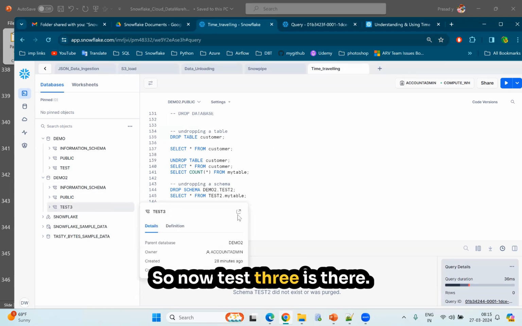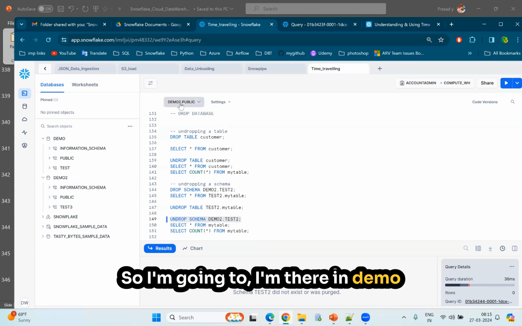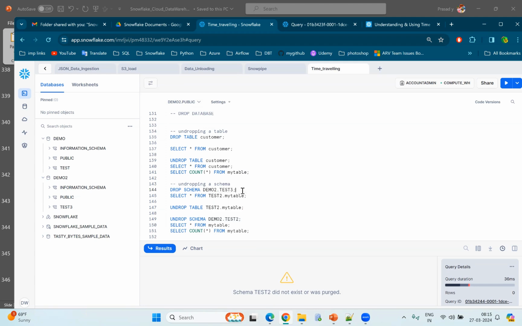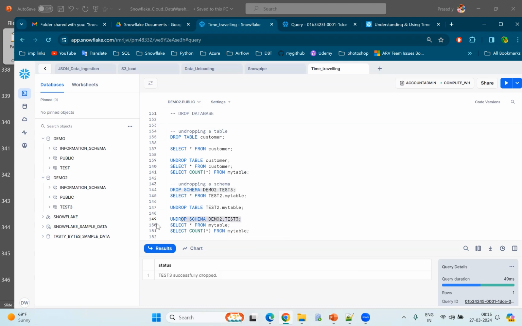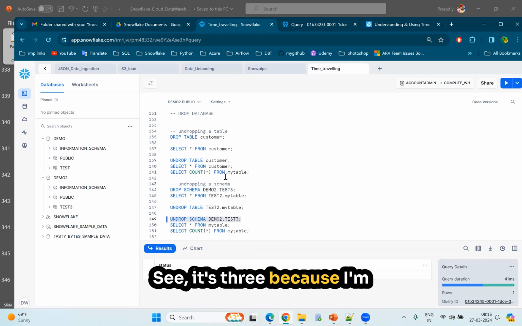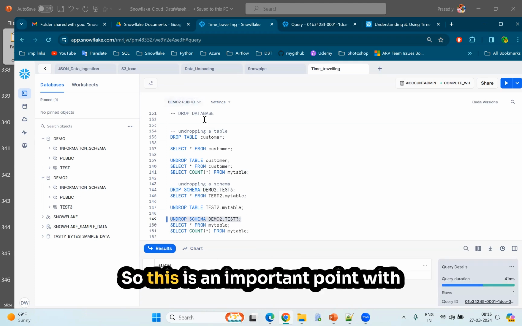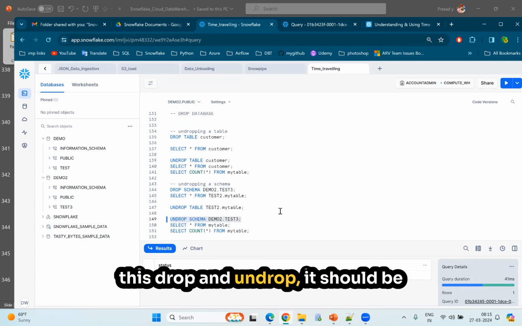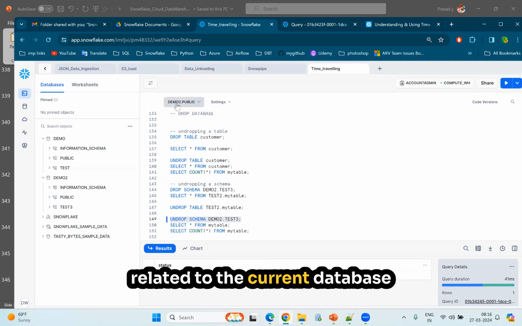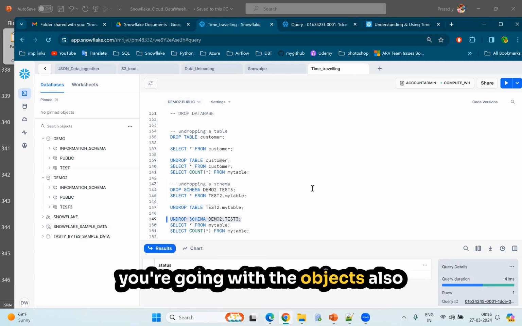Now test3 is there, and I'm in demo 2. I'm going to drop this test3. Now I'm going to undrop this test3. See, test3 is back because I'm in the current database. This is the important point with respect to drop and undrop. Whenever you perform drop and undrop, it should relate to the current database and current schema, even when you are working with objects.